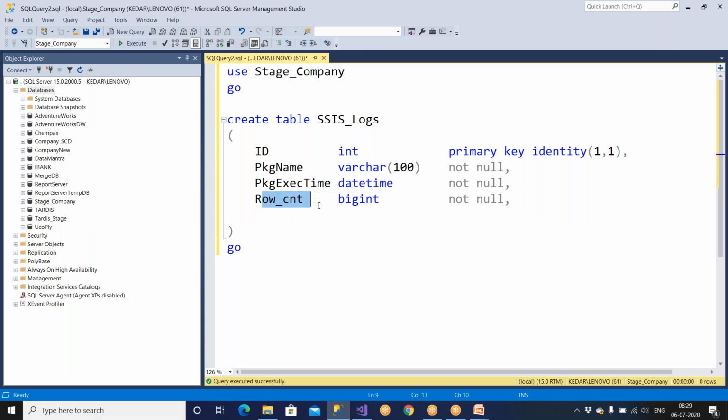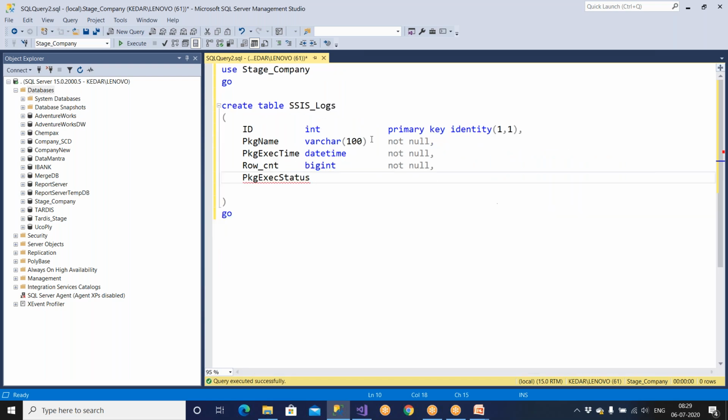If the package is failing, it is not copying any data. The row count will be 0. Else, it is going to have the number of rows which are flowing. Then what is the package execution status? So whether it is failed or successful. Clear, the package may be failing, the package may be working perfectly fine. So this is what I wanted to have. So package execution status. Clear.